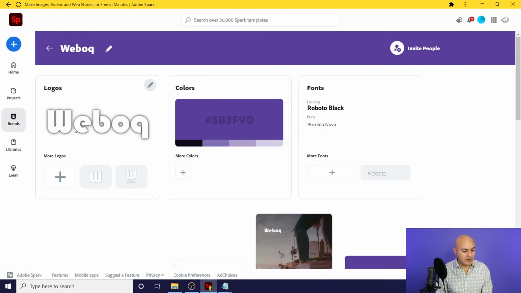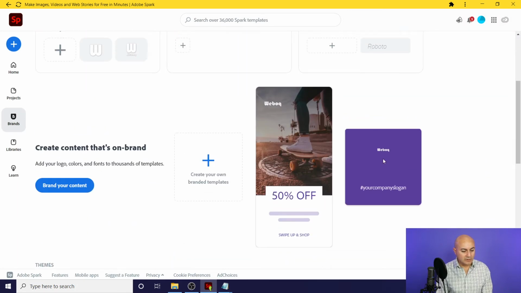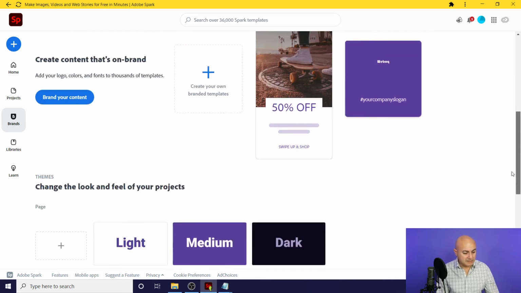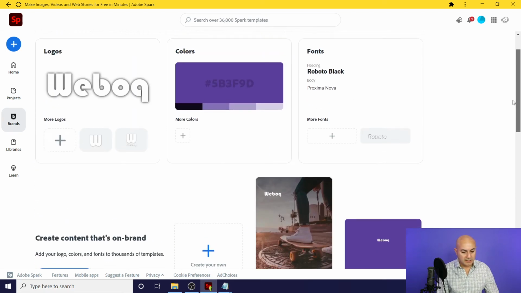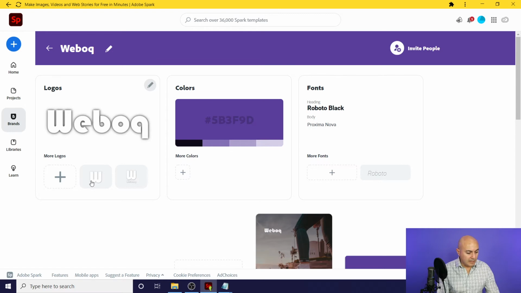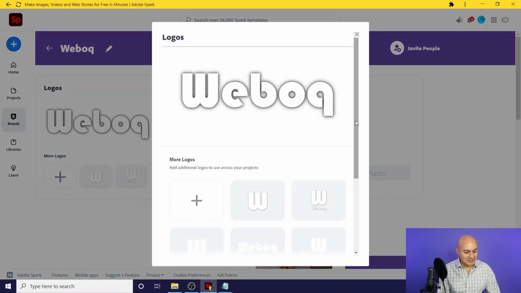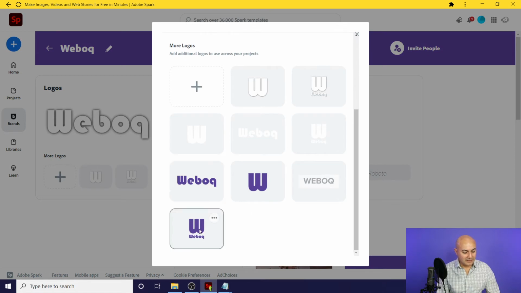So notice now how my logo has changed. And if you scroll a little bit down here, you notice that this new logo is being used now by the graphic examples that Spark is kind of suggesting for me. I would like to go back to my older logo. Let me go back and choose the colored one. I'll choose this one. Notice if you click on it, nothing happens.